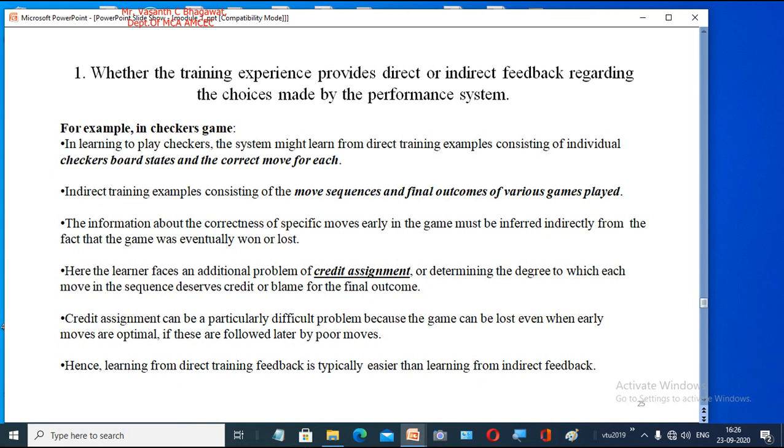So when we look at direct and indirect feedback, we can say that learning from direct training feedback is easier. When you look at direct training, everything is given to us. Available board states are given. From that state, you will also know which is the correct move, in which move if you go, you might be winning.